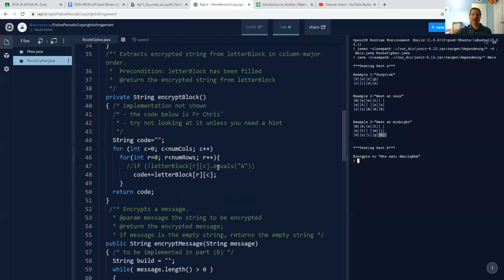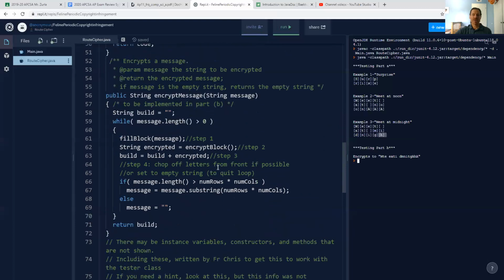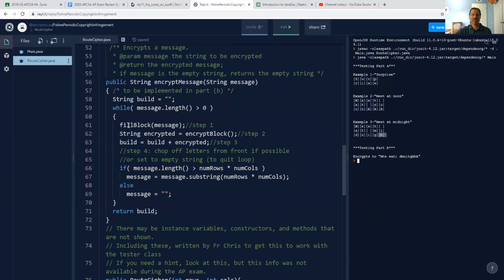So when we look at my encrypt message here, I just tried to follow those same 3 steps. Right here are those 3 steps I was talking about. Call fill block, let it do its work. Call encrypt block, let it do its work. It gives you back a string. Fill block is void, so I just called it. Encrypt block returns a string, so I put it into a string. And then I just concatenated that to whatever string I had previously started with. I started with nothing. Each time I run, I'm going to add some letters to it.